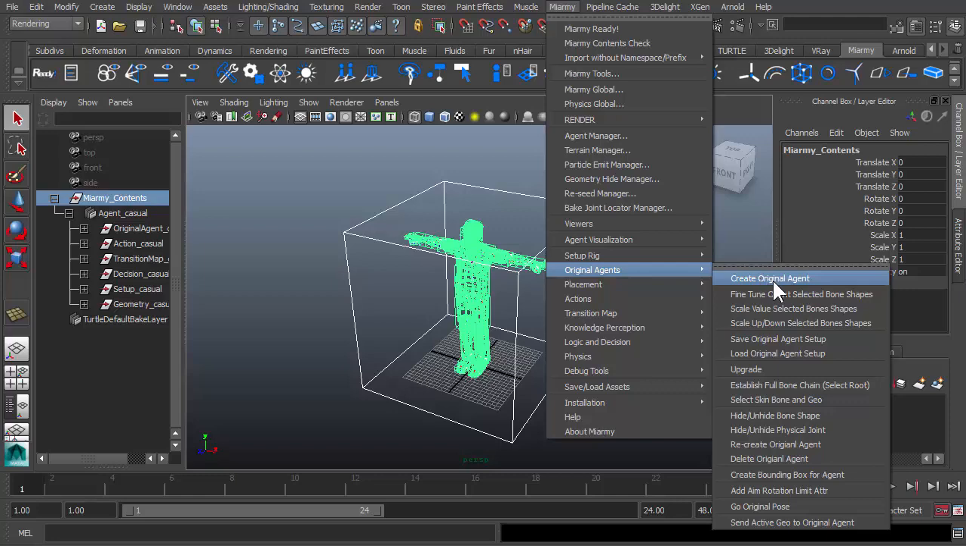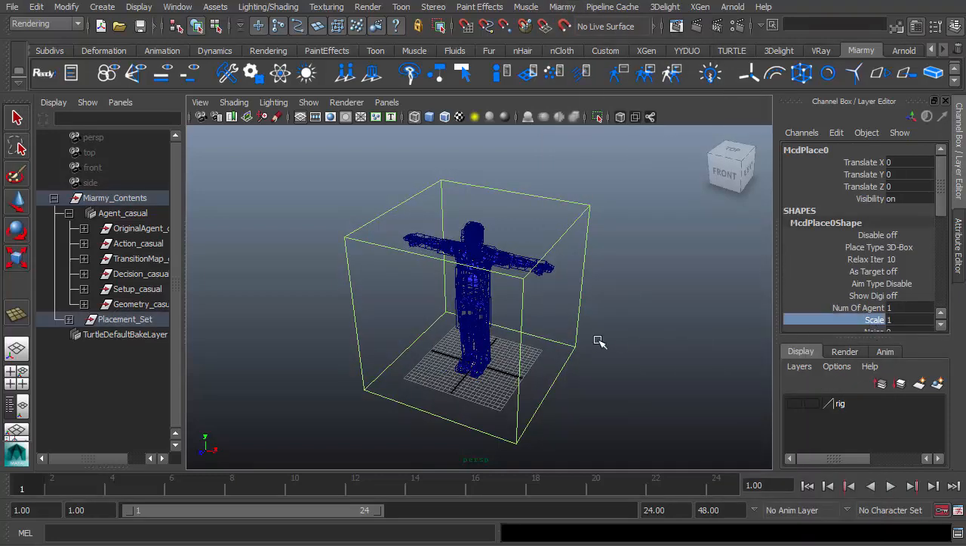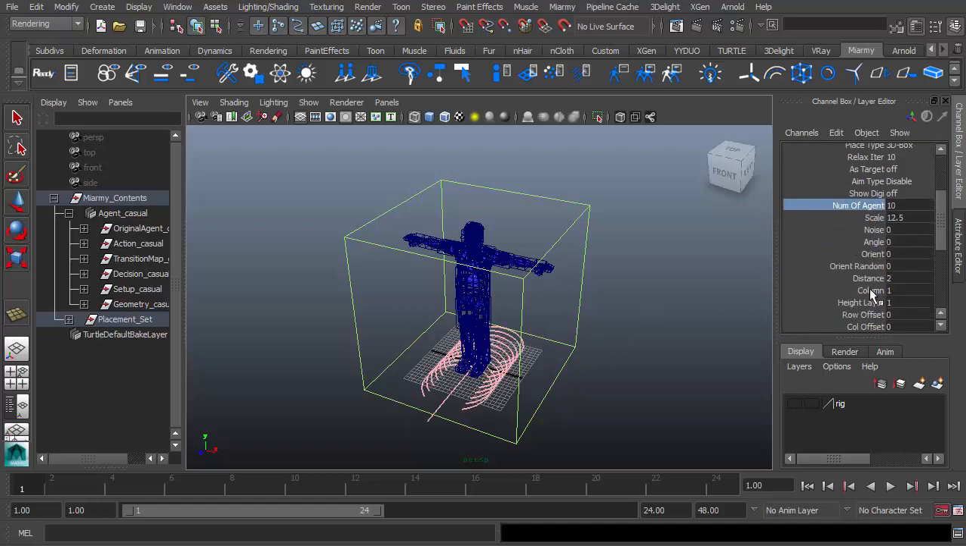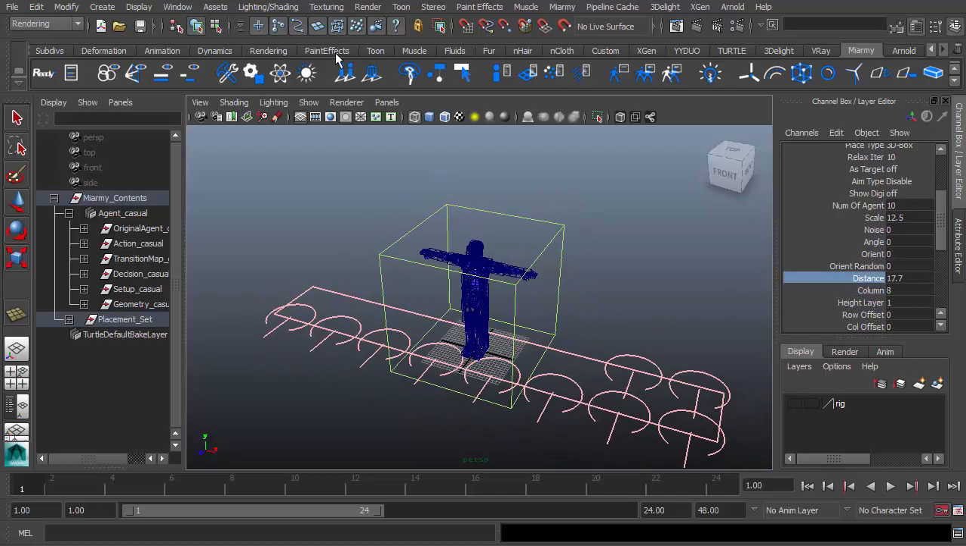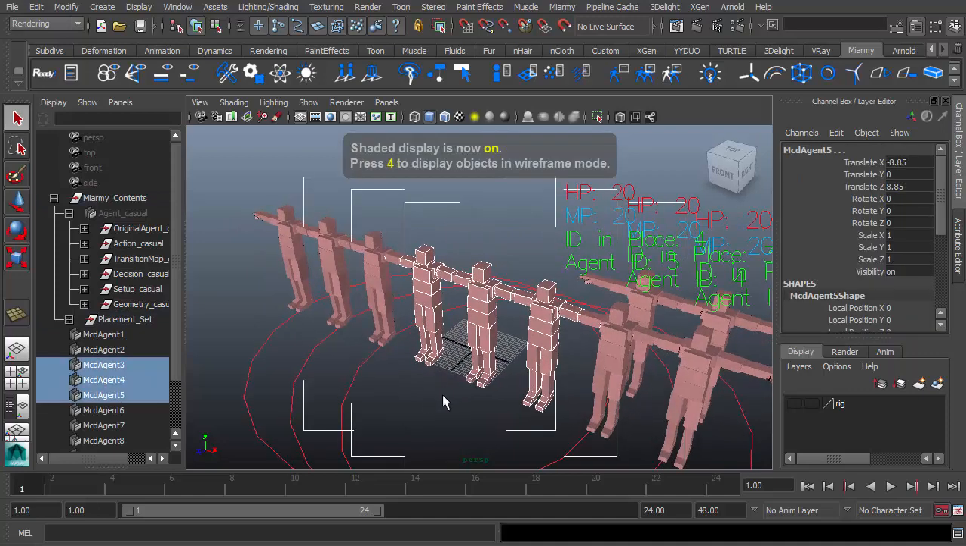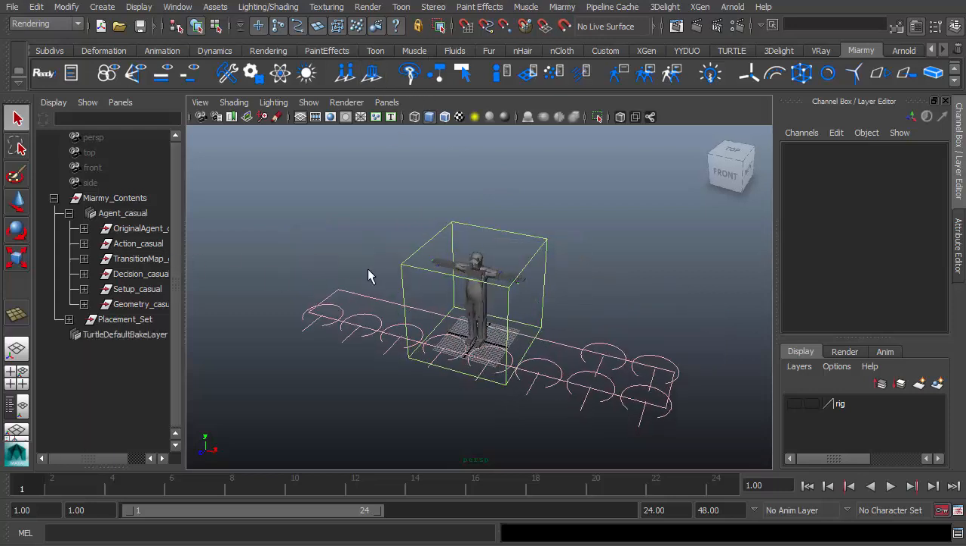So we can create the place node, scale this up and make this number bigger, and the cone and distance. So this is the regular workflow. We just reviewed that, and in this video we're going to introduce the reference mode.